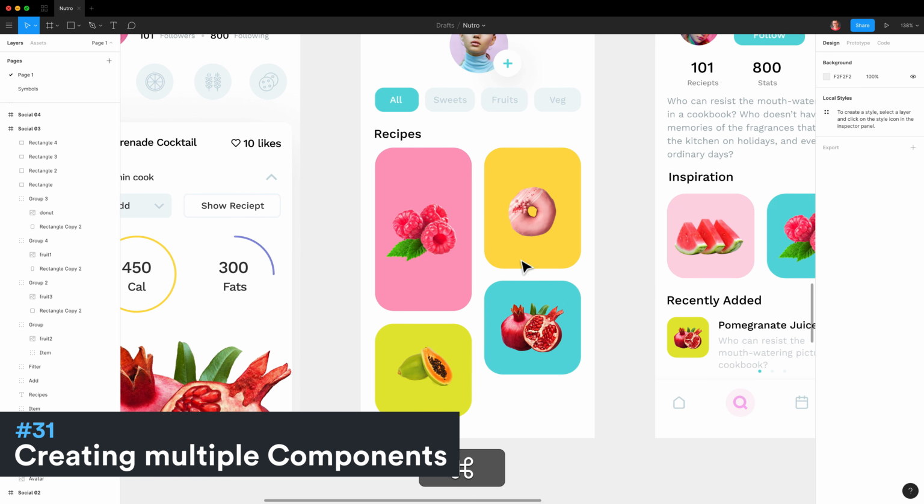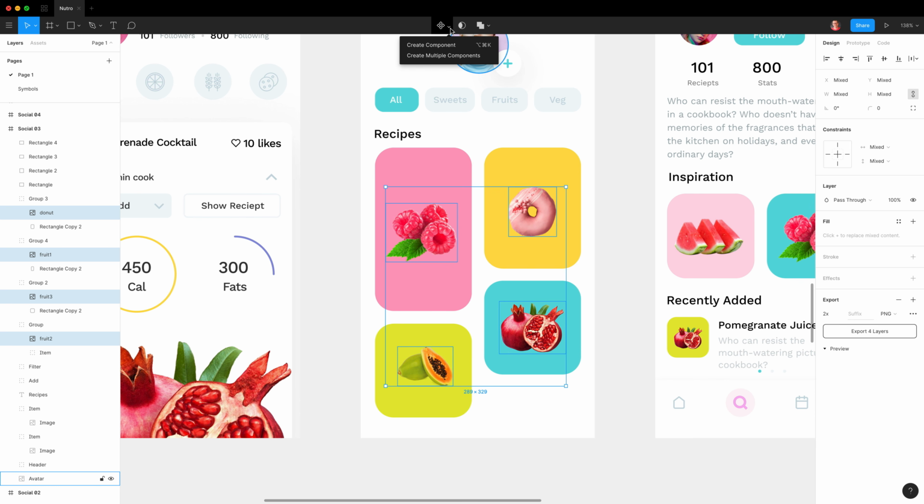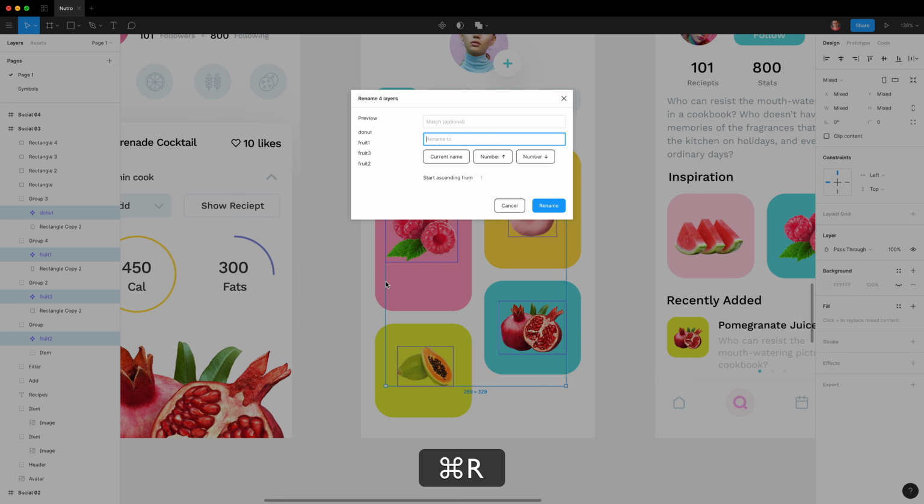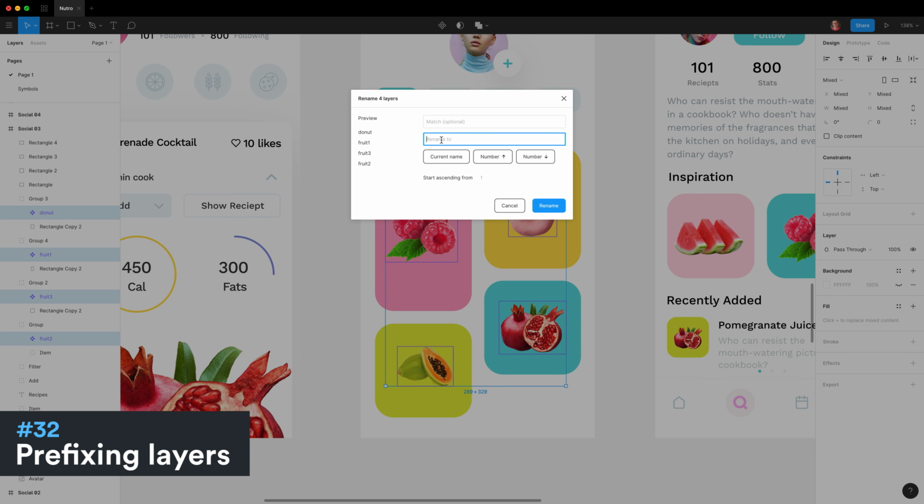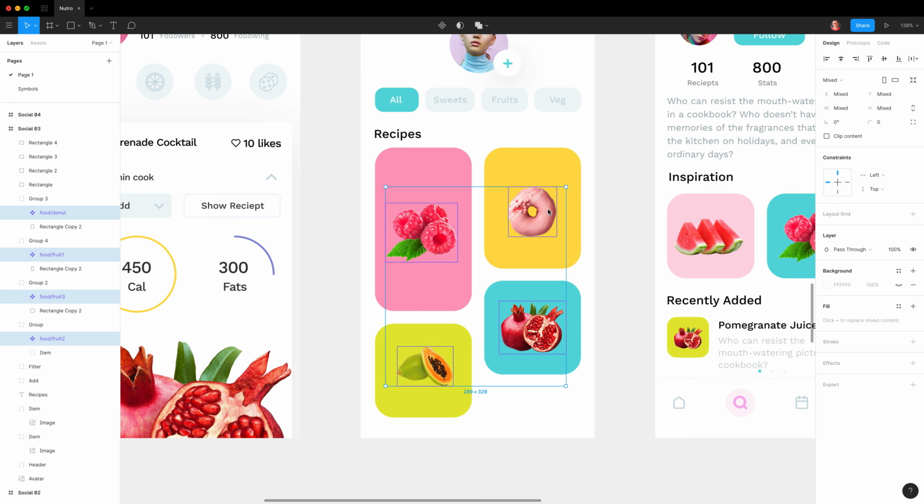Now, creating multiple components. Let's Command-Shift-Click on different items to select them. Those are not components yet, but I'm going to click on this little icon, and instead of creating one component, I'm going to create multiple components at once. You can see there are a few master components in there. I'm going to press Command-R to change the name, and I'm going to add a prefix. So let's go ahead and add food and then /. I'm going to use the current name afterwards. And let's go ahead and rename it.